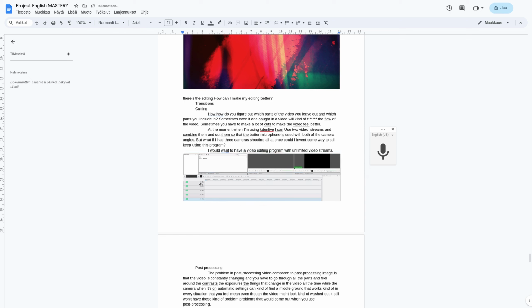But I actually found a way. You can add video streams to it. You can see over here I have 3 video streams that you can put stuff in. So if you made a video with 3 video cameras, you would line them up over here, and you would start cutting. This would be the primary camera, this would be your secondary, and this would be the third camera.